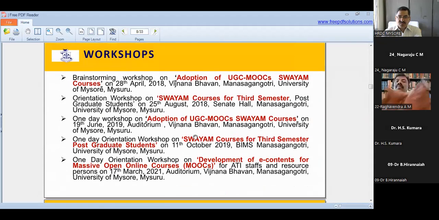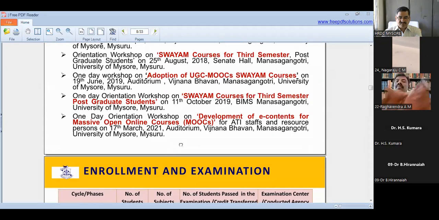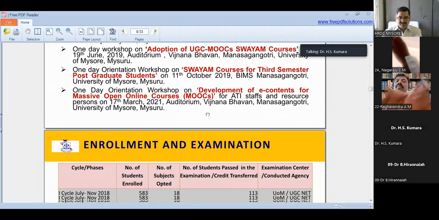We also conducted exclusive programs. In the first and second semesters we don't have open electives; open electives start from the third and fourth semesters. We exclusively targeted third semester students on how to go ahead with Swayam courses, with an orientation program. Many programs were held, and we also conducted one on the development of e-content, as an orientation program.